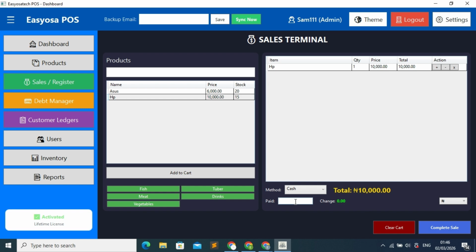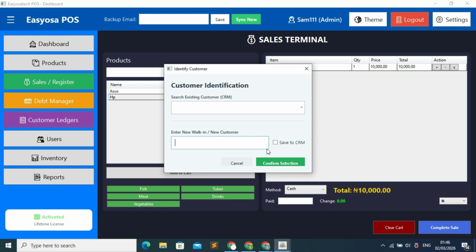So if you are giving the person the product on debt, you don't need to put the amount right here. All you need to do is just leave this, because right here you see paid. If you are to put the amount, it means that the person is paying instantly. But if the person is not paying instantly, you just leave it empty. Then you tap on complete sales to bring out the customer identification CRM page.